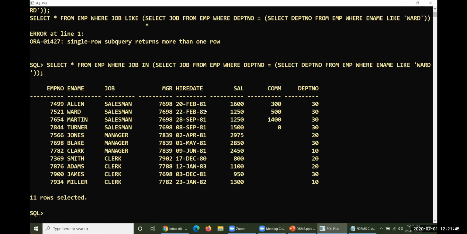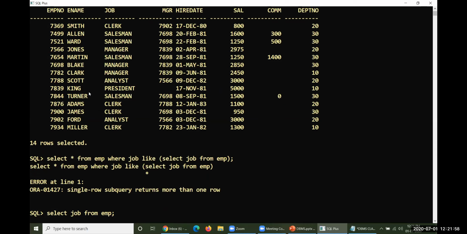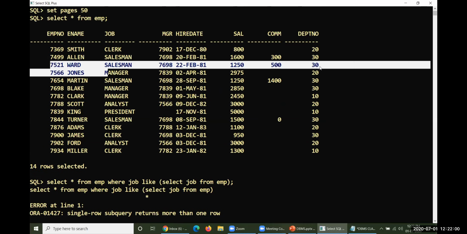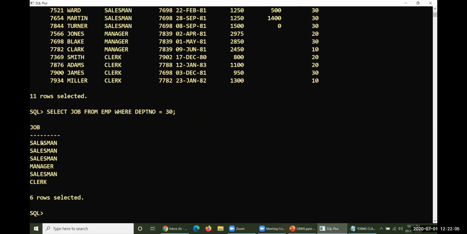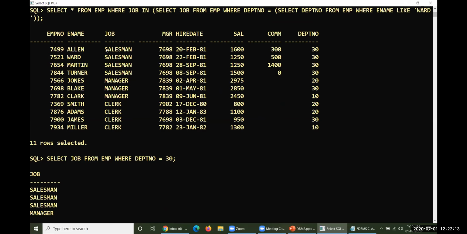For example, if you would like to display this, select job from EMP where DEPTNO is equal to, what is this, 30. So what is WARD's department number? WARD's department number is, yes, 30. If you take this one, look at this. Either salesman, manager, or clerk. Only these three. You could observe only these three will be taken into consideration.